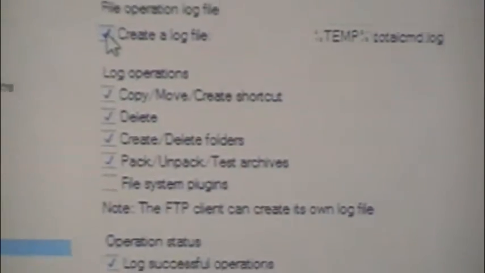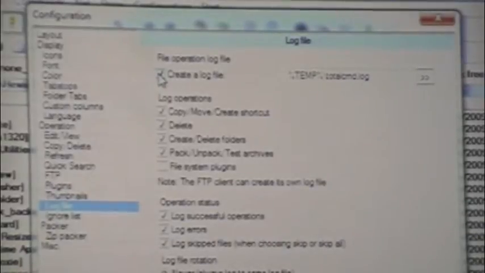And I have not. You can create one, and once you do, then it makes everything available. It's talking about the FTP client can create its own log file. I have a bunch of those checked, and I don't know why. If I'm logging stuff, I don't know where it is. I've never looked at it.